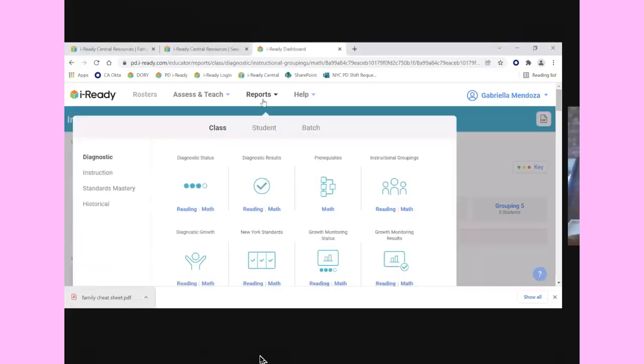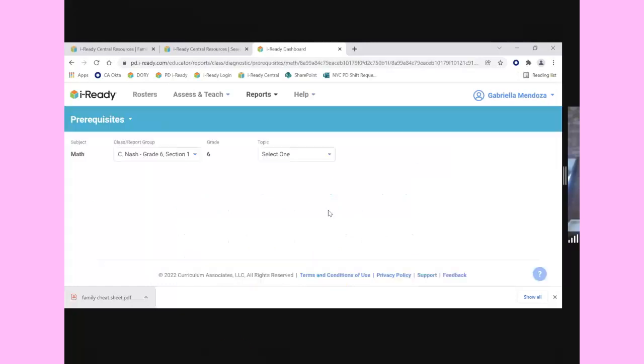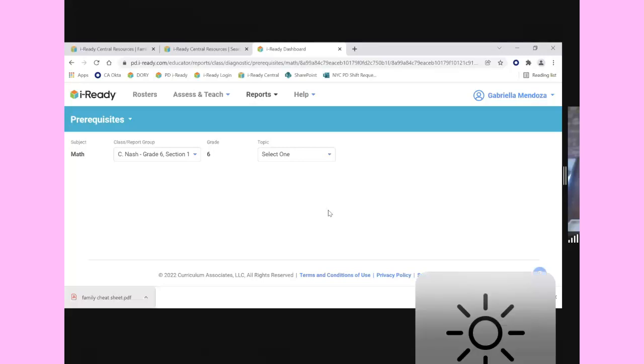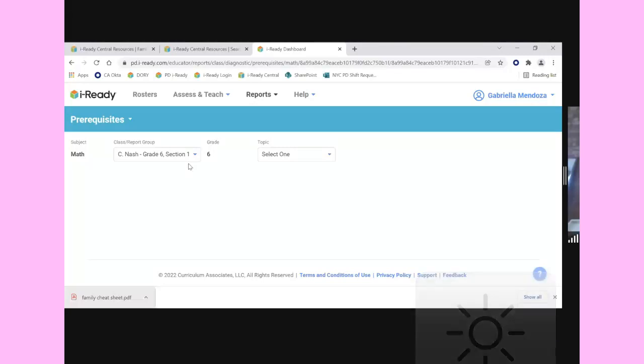This is in the reports tab as well. It's called the math prerequisite report. It's right next to the instructional groupings report. Everyone see this? I'm going to click in here, and I would love for one of the teachers on the call to tell me first their grade level, 6, 7, or 8. Somebody call out for me.